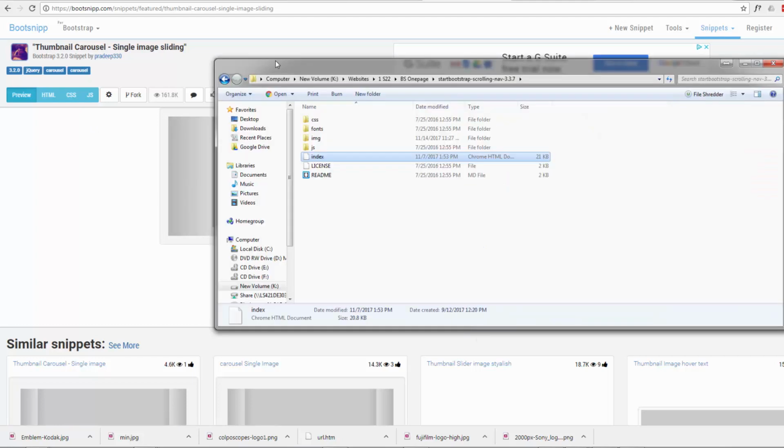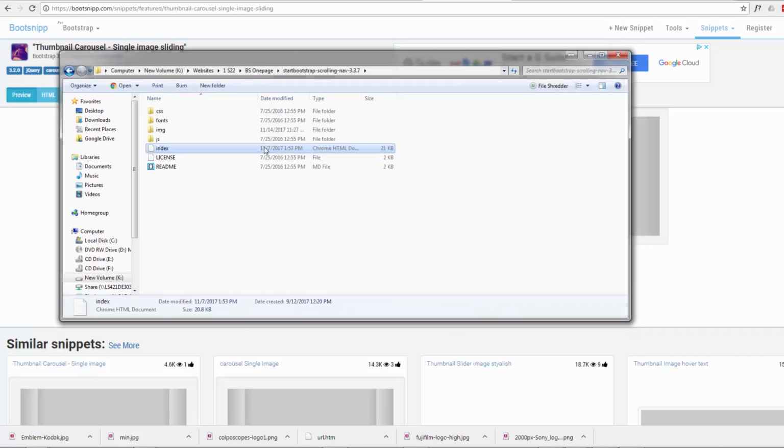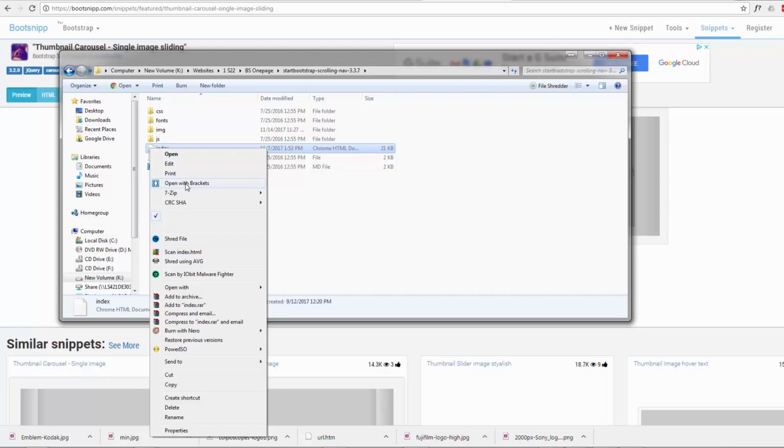So let's open our folder with our website files in it here. Let's open up our index.html file with our Brackets software.